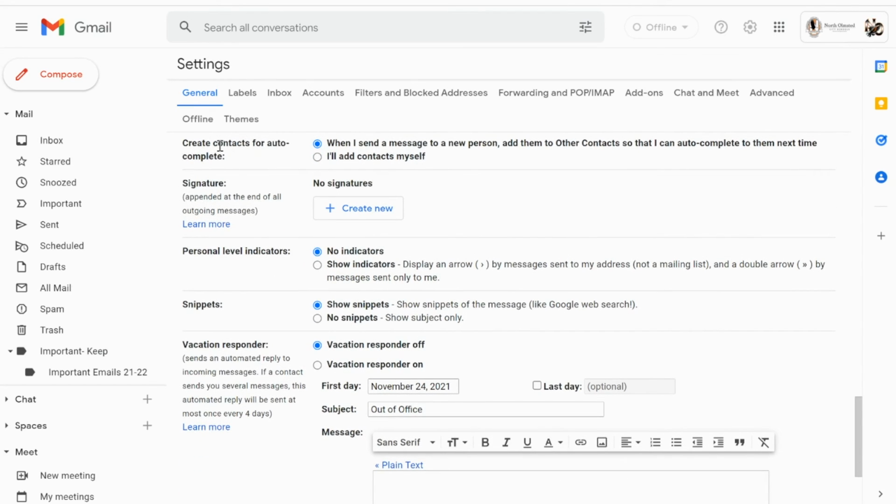As I scroll down further, I do like to have on my create contacts for autocomplete. That means when I send a message to a new person, it automatically adds them to my contacts so that I can autocomplete them the next time, it remembers them, so I don't have to manually add them to my contacts. I discussed contacts in another video, so I strongly suggest taking a look at that to learn more about contacts. Signatures were also discussed in another video, and you may want to take a look at that so that you understand how to use signatures.